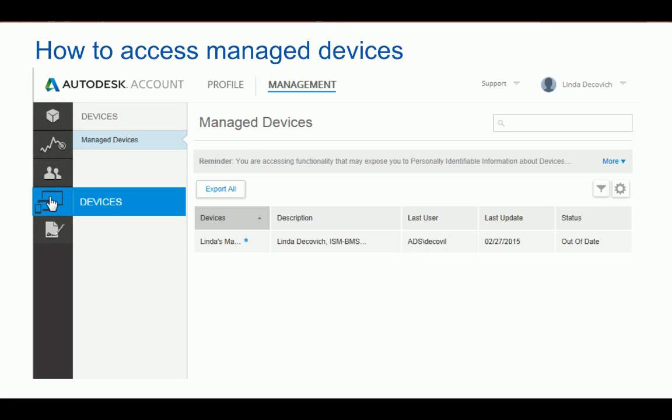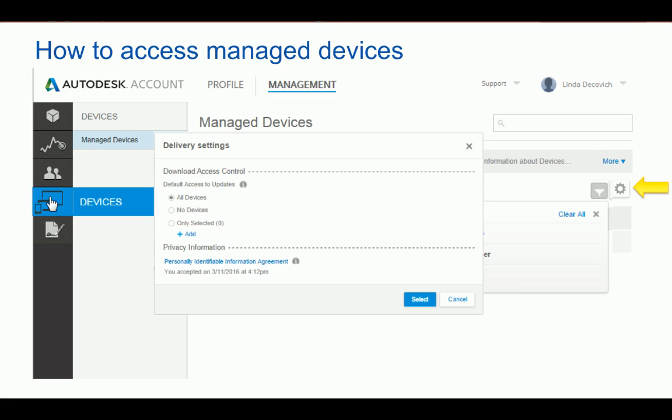You can also filter by devices, last user, or status to quickly locate specific users, gauge device activity, and identify which users may be in need of updates. The cog wheel to the right will trigger a pop-up where you can manage how updates are sent through the Autodesk desktop app. Here you can choose whether all devices receive automatic updates, no devices receive automatic updates, or create a custom list by adding to the Only Selected list.